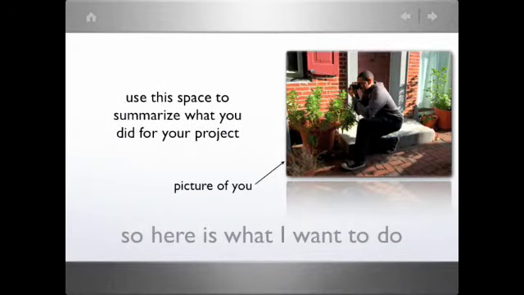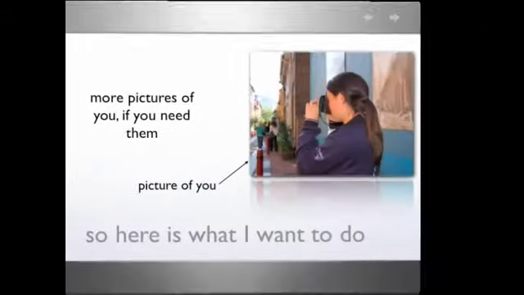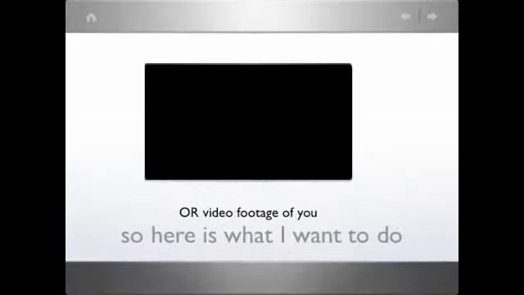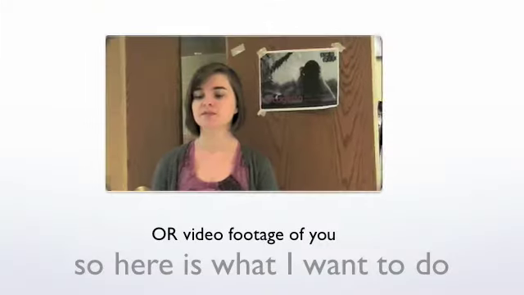Then you get to the behind the scenes. So you'll be summarizing how you approached the project. You can show us pictures of yourself shooting the actual project. So here's where some of that behind the scenes pictures kind of comes into play. You can have more than one slide for this, so feel free to lay this out any way you want. And then you can also put footage of yourself in there.